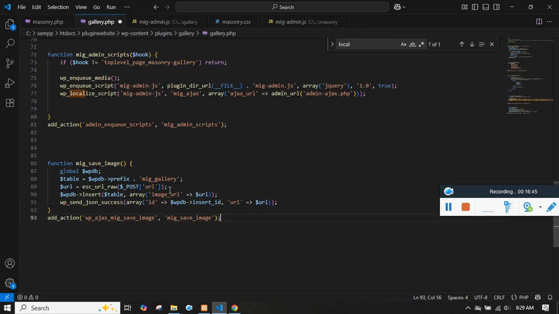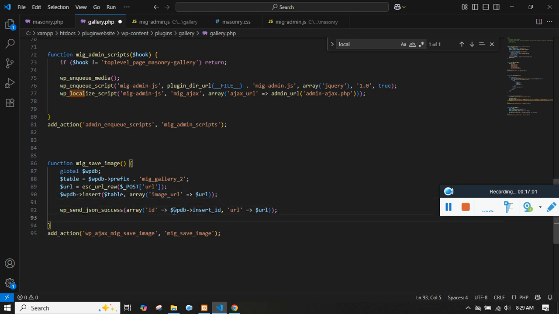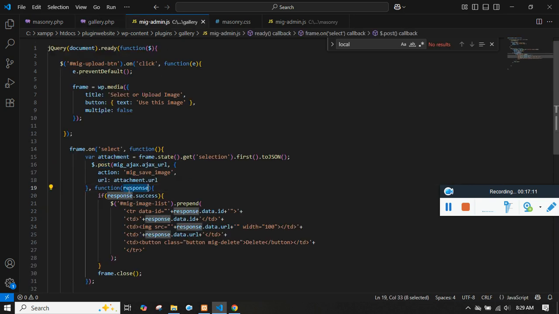You can see post request, and I'll be accessing it with the help of the post super global variable, and I'll store it into a variable. I'll be inserting just the URL, and as a response I'm submitting what ID it has and what URL I'm fetching. You can see wp_send_json_success. So this in return will send the response over here. So I can have access to the ID, I can have access to the URL, and surrounding it into the image tag and just displaying the raw URL, and I'm displaying the button.